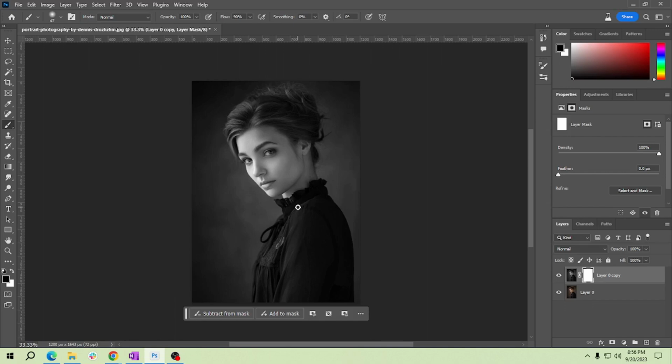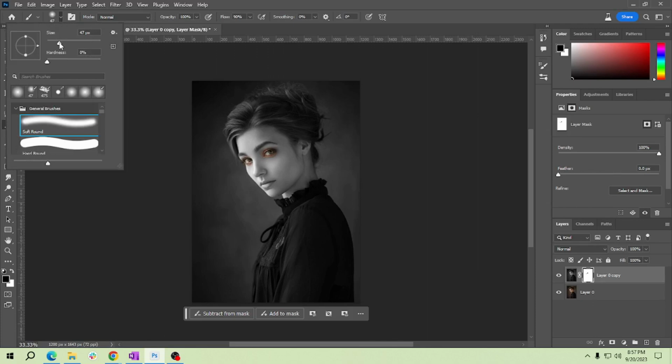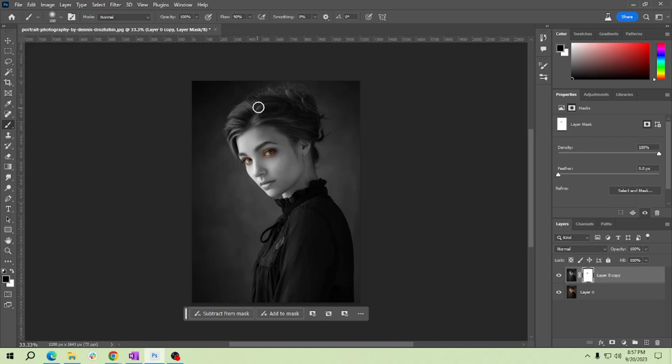Now, use the brush tool to paint over the areas of your image where you want to retain color. This will reveal the original color from the layer beneath. For example, I want to reveal her eyes because it is captivating. So let's reveal her eyes. Like that. And also her hair. Let's resize the brush. Okay. And let's brush the hair part.